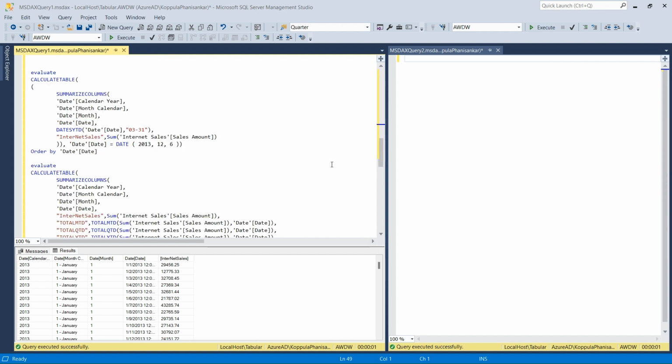Previously we talked about how to pass the year end date parameter. Here, in DATESYTD, I defined 31st March as my year end date. So what will happen? Instead of taking 1st of January to 31st of December as your year, it will take 1st of April to 31st of March as your fiscal year. I mean, from 1st of April to 31st March, it will be considered as 1 year. If you don't mention anything, it will take 1st of January to 31st of December as a year.